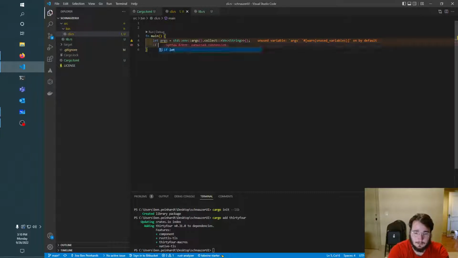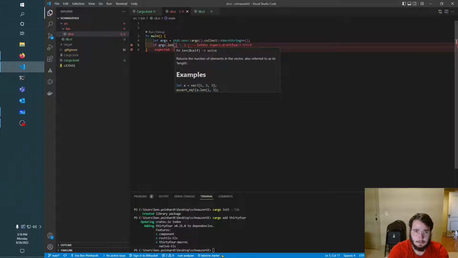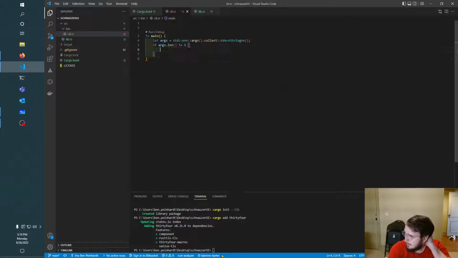But we're going to say if args.len is not equal to 1. And here's a question: is this going to be like C, where the name of the binary counts as an argument, or is it going to be like Java where it doesn't? We're going to assume it doesn't, and then if it errors out on us, then we'll fix it.